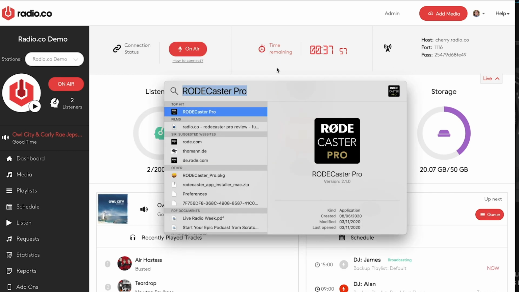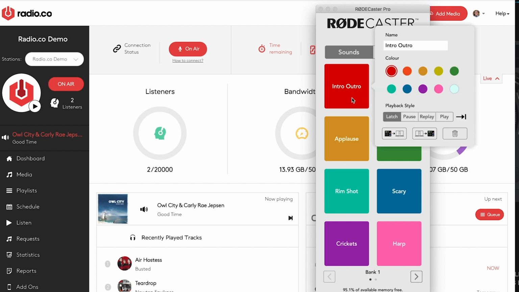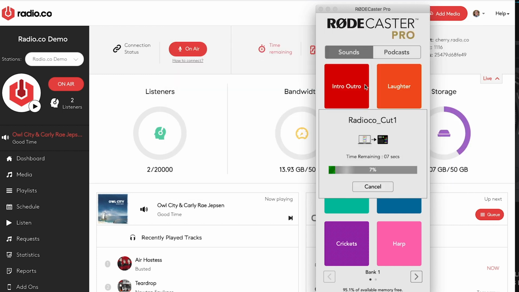And just before you go, I wanted to show you one last thing as well, which is fantastic. This is the button bank here on the Rodecaster Pro. Now, by default, there's these kind of cheesy sound effects, you know, like when you press laughter and it laughs, and intro and outro and things. But actually, if you click on these squares here, and choose this selection here, which is send a sound from your computer to the Rodecaster Pro, you can actually load it up with your own assets.